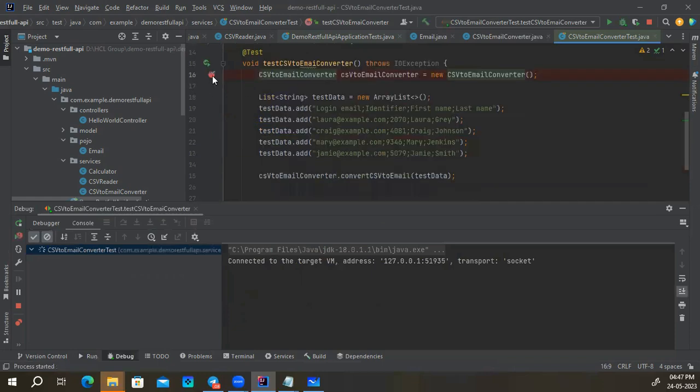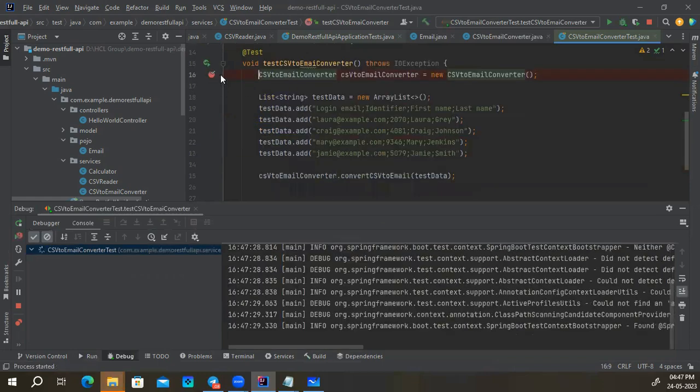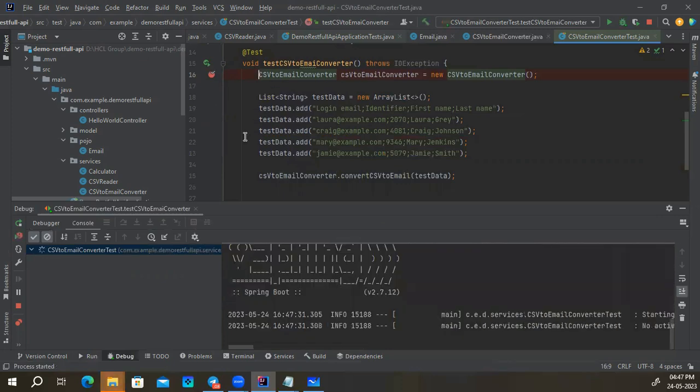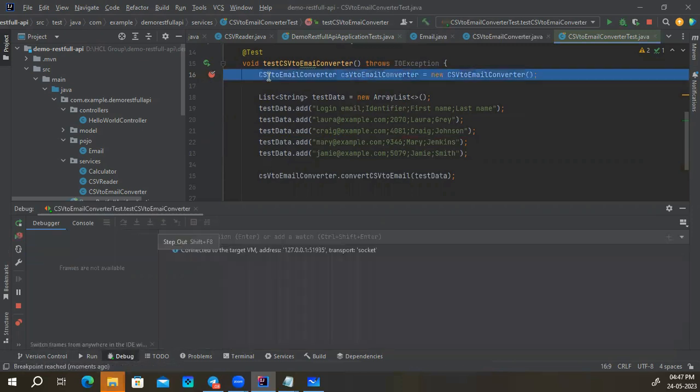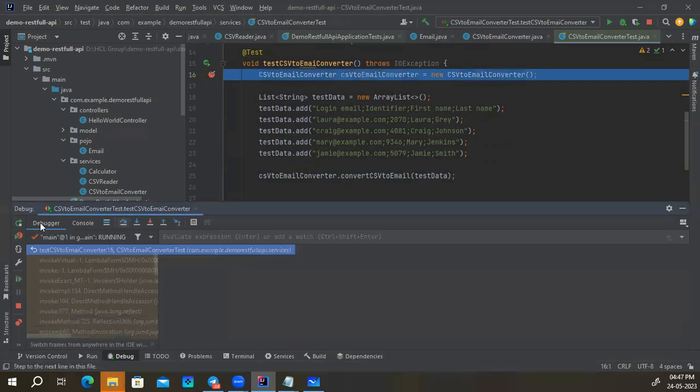Now the control has come here. You can see the tick mark here. After that, there is one menu here which will get enabled. Okay, this debugger menu is enabled. You can see this, right? The step over, this is step into, then you have force step into, then step out, then run to the cursor. I will show you each one of them.